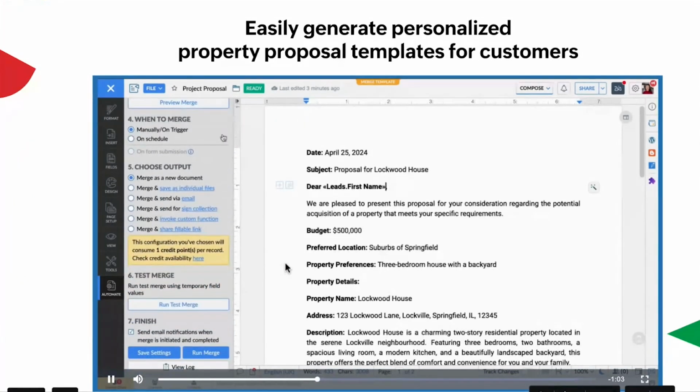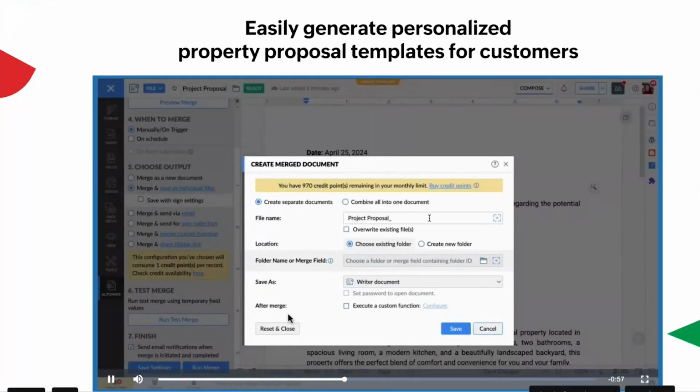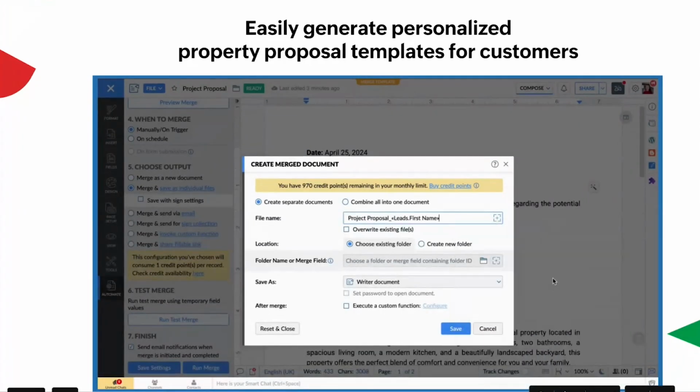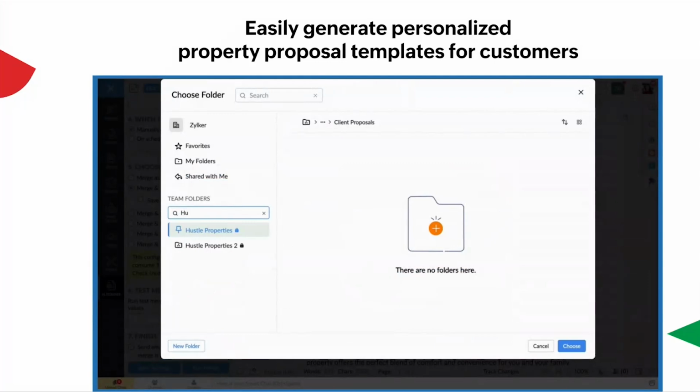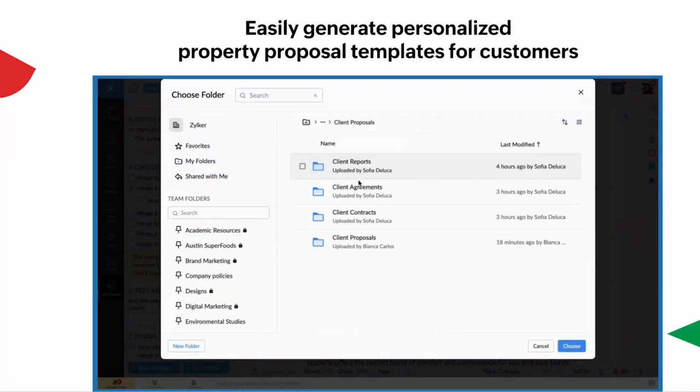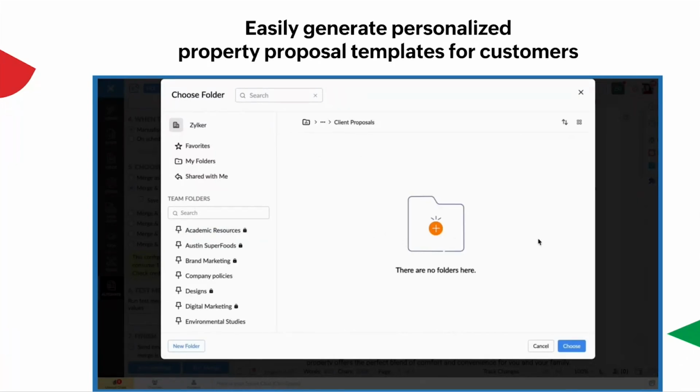And once you give that, you can now choose the output. The output can be of anything. You can merge and save it as an individual file, or you can merge and send it as an email, or send it for sign collection, and so on. Here we are going to save it as an individual file. You can also customize the file name with the dynamic field value that you get from the CRM. And you can also choose the folder location, or a subfolder location, where you want all these bulk files which we will generate to be stored.